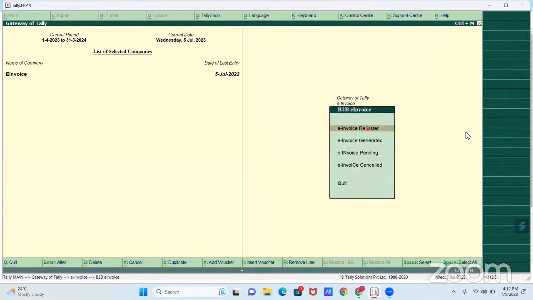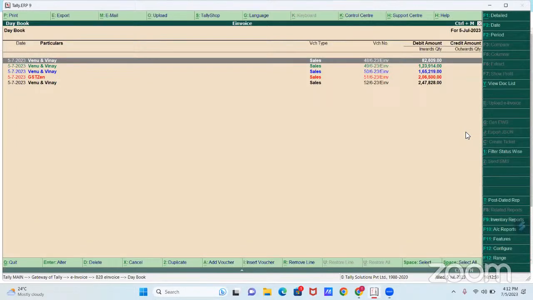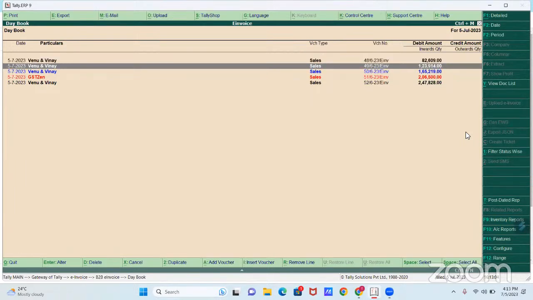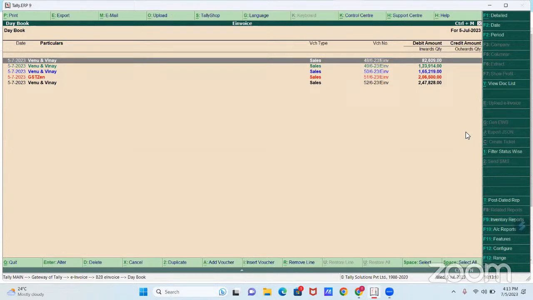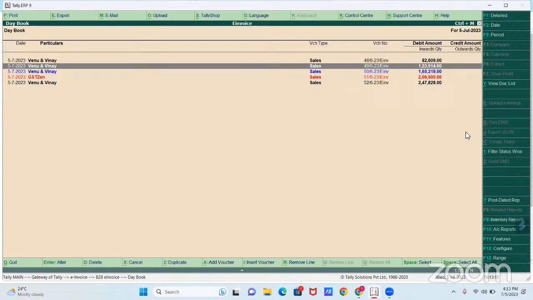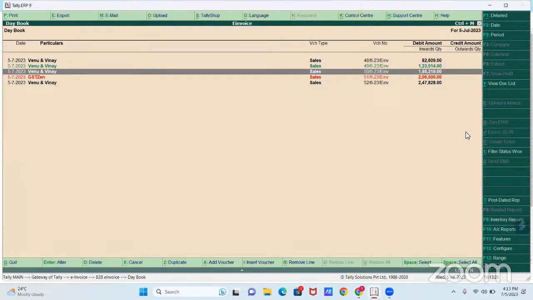B2B e-invoice. And here, e-invoice register, e-invoice generated, e-invoice pending and cancelled. E-invoice register is the place where all your sales entries would be present. You can see these entries are indicated in different colors. Each color has a significance. The black or plain color tells that it is a normal invoice, for which no e-way bill or e-invoice is generated. The green color indicates that both e-invoice and e-way bill are generated for this bill. And the blue color indicates that only the e-invoice is generated without the e-way bill.